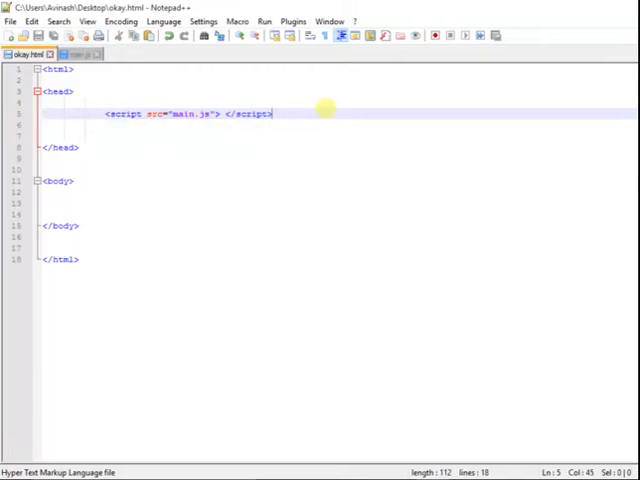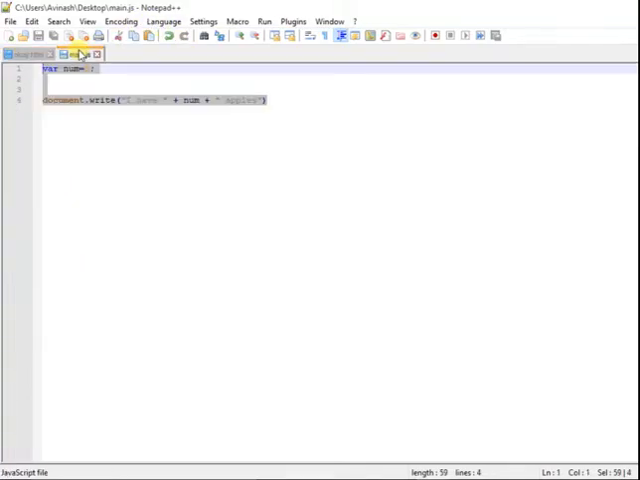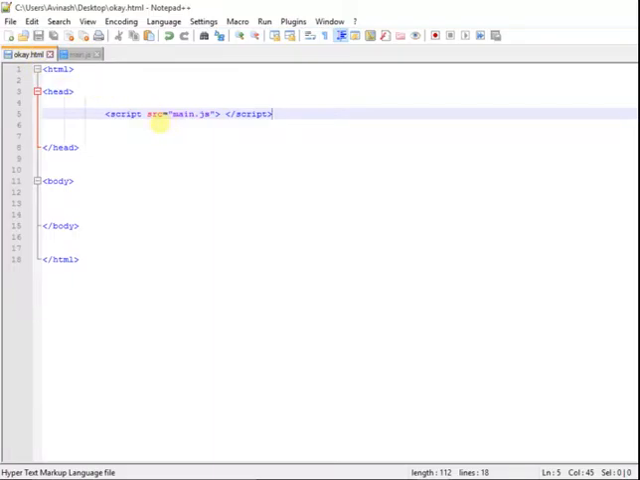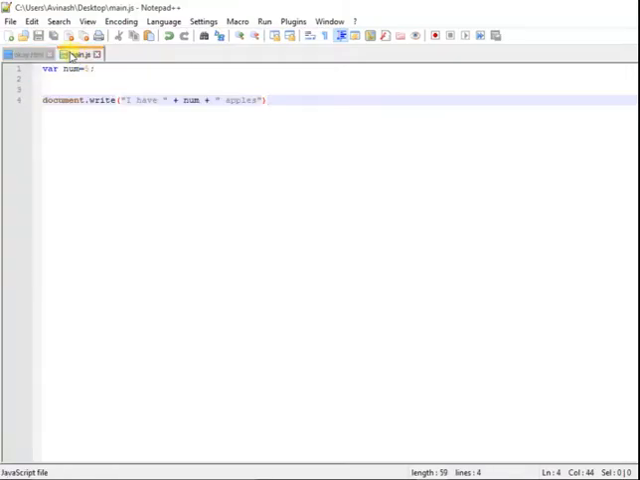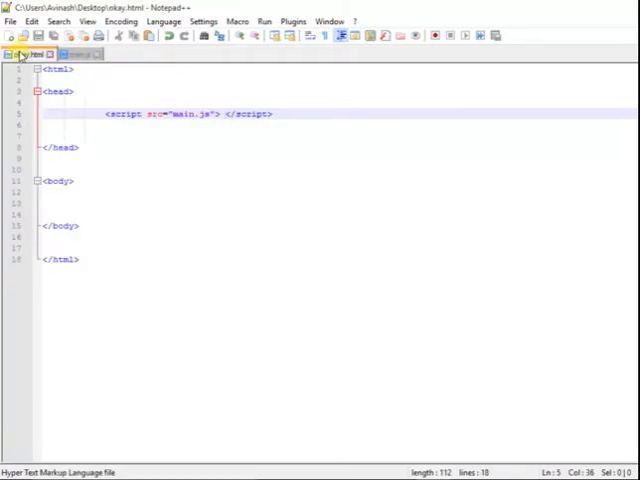But when you are writing small programs like this, where you're just printing I have this many apples, you can just do it right between this script. But for the bigger programs, the recommendation is definitely using the external JavaScript. So that's all about the external JavaScript, and we will talk about the operators.